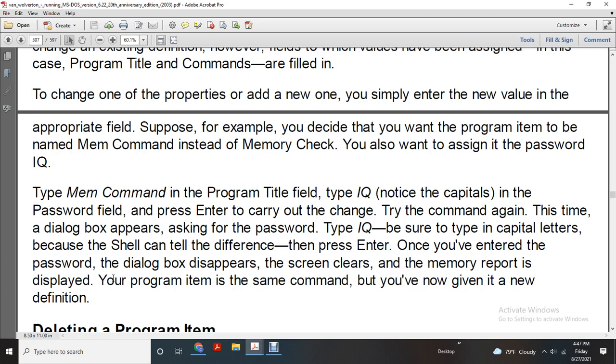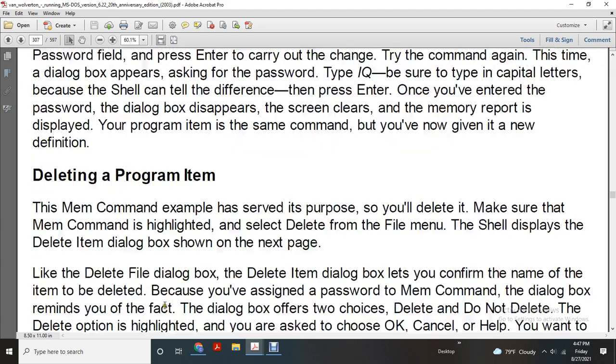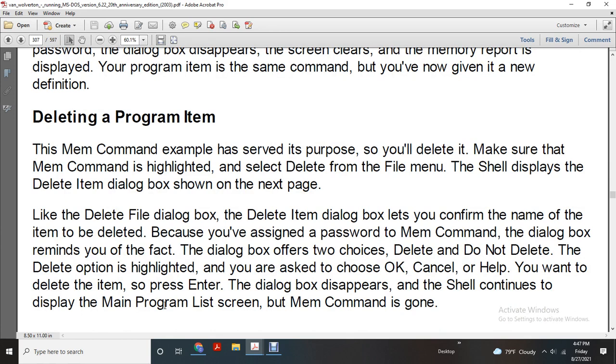Now when you select the command, a dialog box appears asking for the password. Type IQ, but be sure to type in capital letters because the shell can tell the difference. Then press enter once you've entered the password. The dialog box disappears, and the memory report is displayed. The program item has the same command, and you have now given it a new definition.